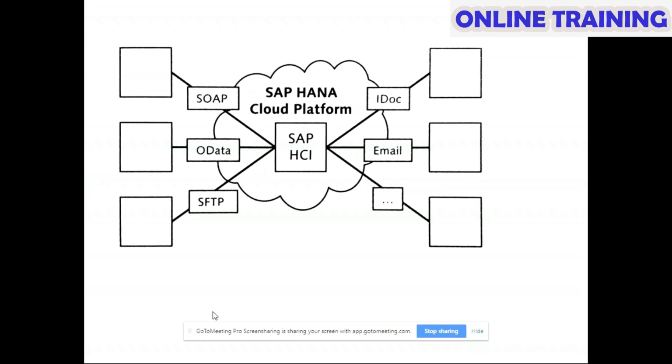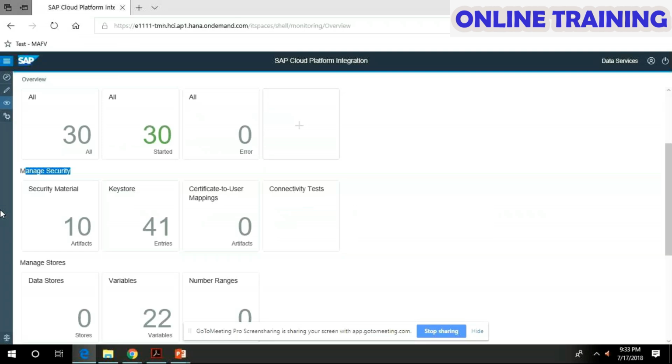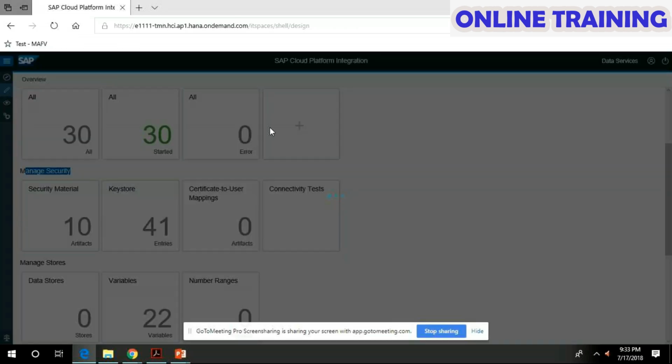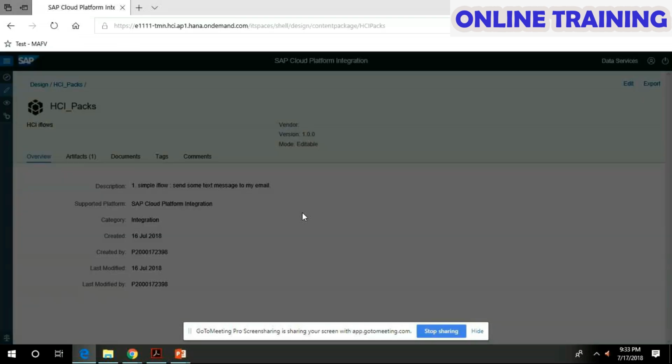Like SOAP, we have the HTTP adapter, which allows you to connect HCI to the receiver systems using the HTTP protocol. We also have the mail adapter, SFTP adapter, and some cloud-based adapters like SuccessFactors, Ariba, Twitter, Facebook. All the adapters are there. Let's have a look at the adapter list in the system. You can go to any iFlow, open it, and you will be able to see the list of adapters.